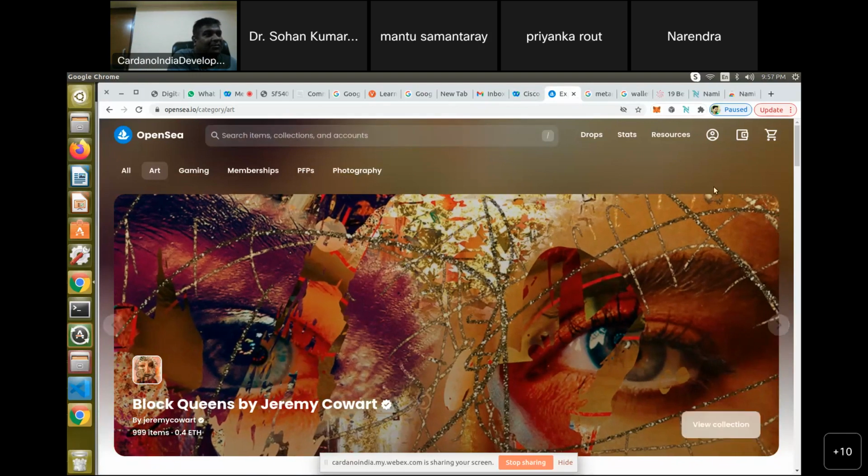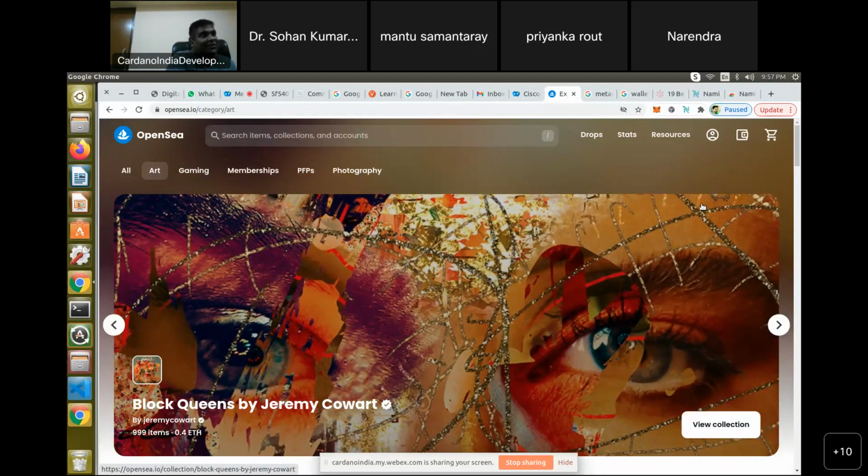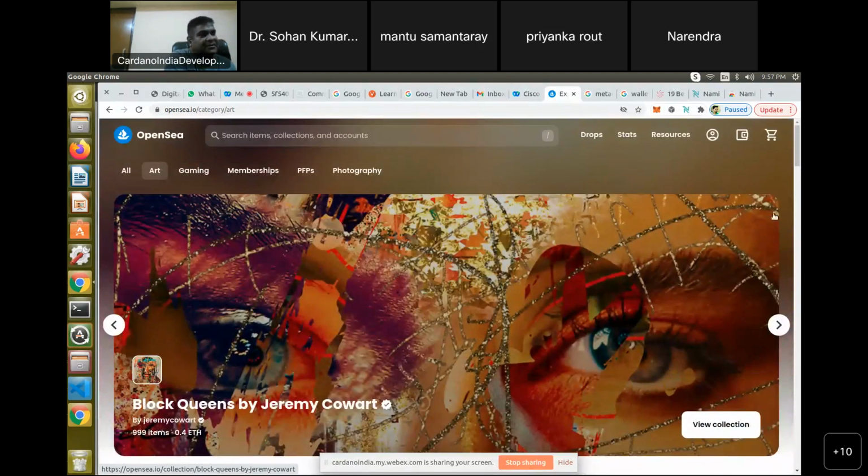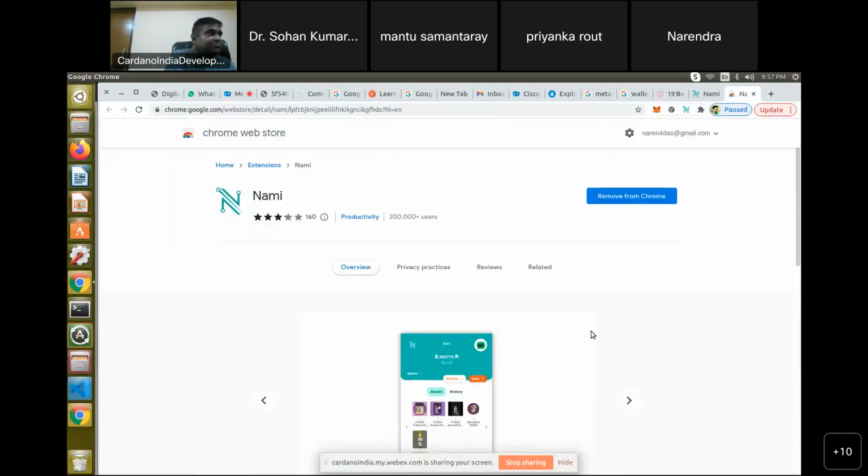You can Google, you can ask Chat GPT what the usefulness of NFTs is. This OpenSea is mostly on Ethereum and Ethereum-based coins and other coins. But for Cardano, there are also marketplaces. We can also create our own. That is one of our aims.